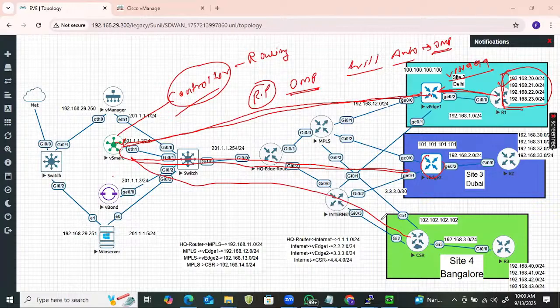For example, only these three networks should be redistributed and this one should not be redistributed. That we can do, that is in our hand. We'll discuss the policy later. But by default, service VPN routes will be automatically redistributed into OMP. It is not going to happen vice versa.